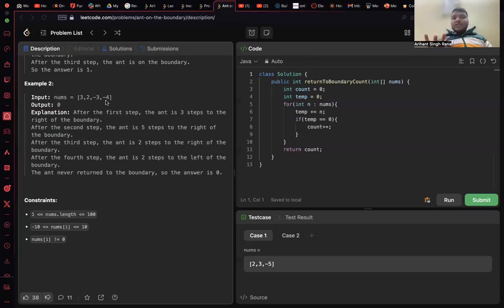Now the current position of the ant is 5 units to the right side of the boundary, and then the ant moves 3 units to the left side and 4 units to the left side. So now, as we know, the current sum of both these negative numbers is 7, which is greater than 5. So the ant would be 2 units towards the left side of the boundary, not on the boundary.